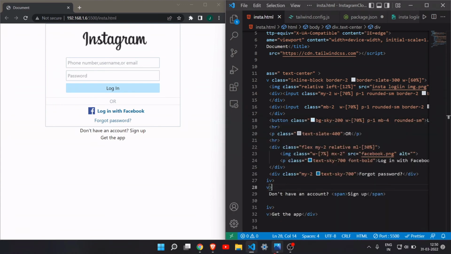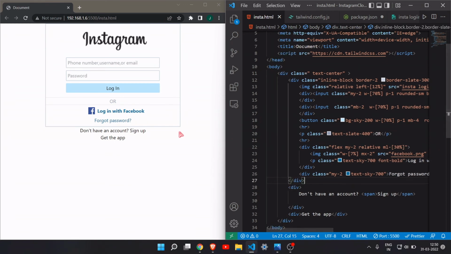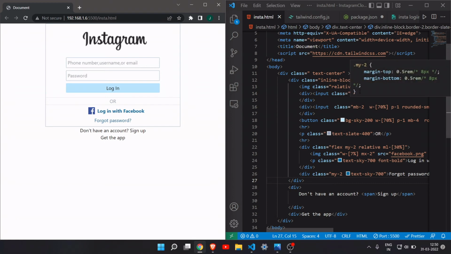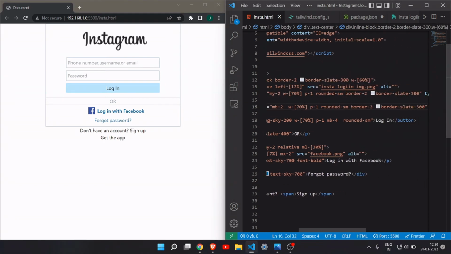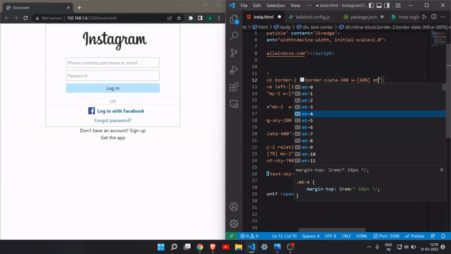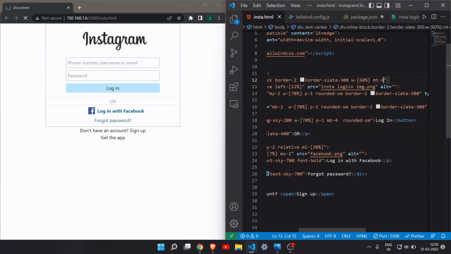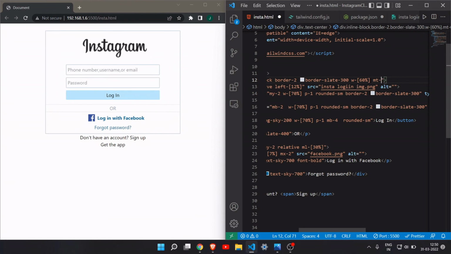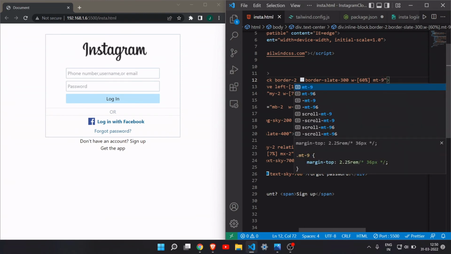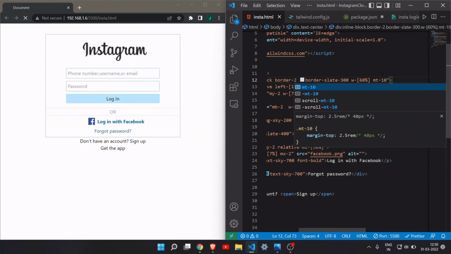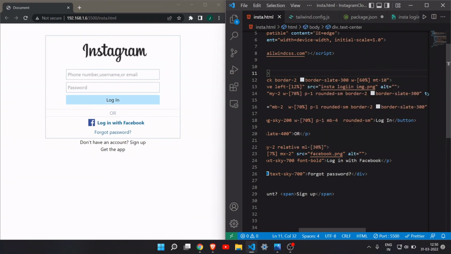Okay, so now our first div is completed. So as you can see, oh wait, let's just make the margin from top a little bit. Yes, let's just do 10. Okay, yes, now it looks fine.